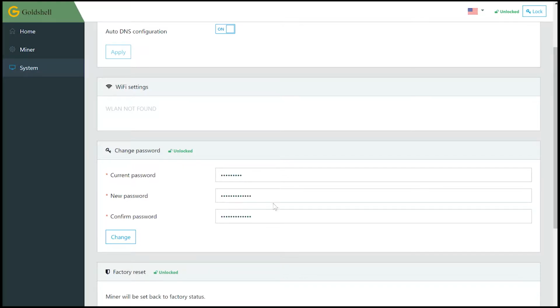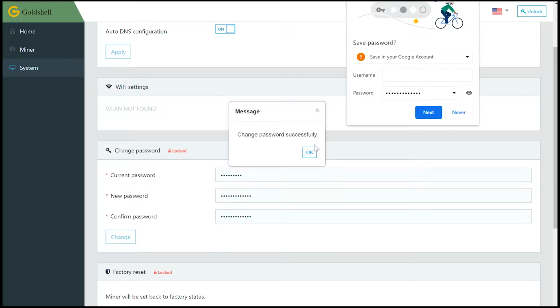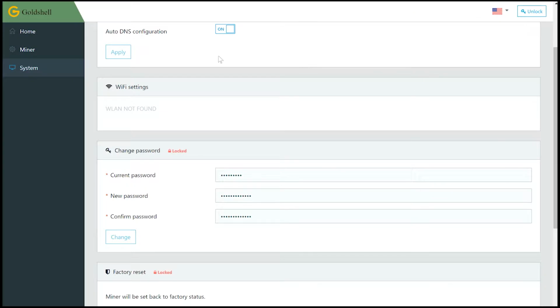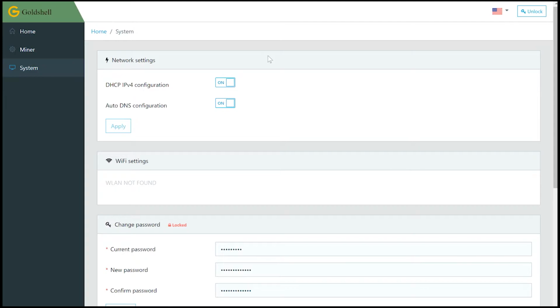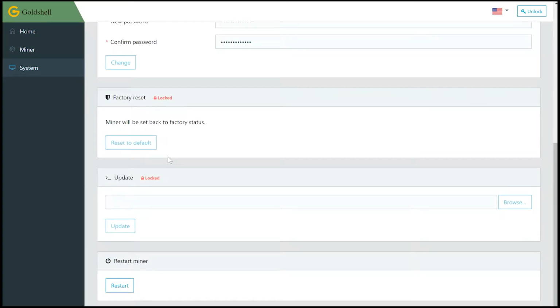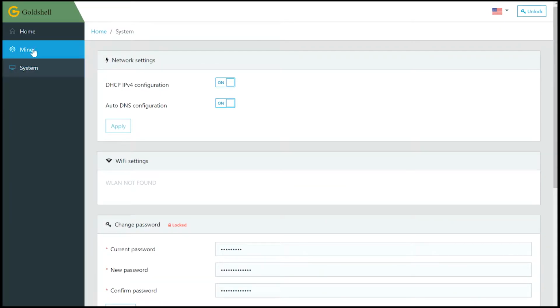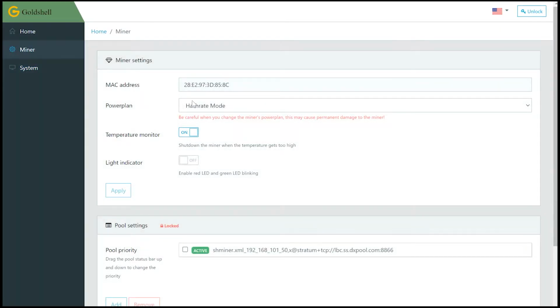There we go. So it looks like it didn't like special characters when I put it in the first time. So we'll click change. Okay. Now that's done there. Leave all that. And we're good there. So now you're going to go to miner.